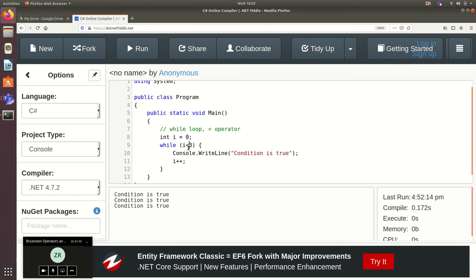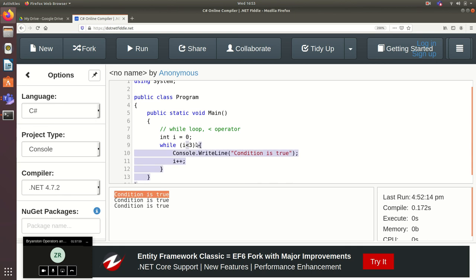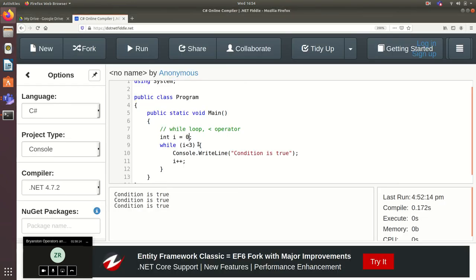If it's less than, okay, just less than, not less than or equal to, then you can say the end of the loop, 3, minus the start of the loop, 0, and that will give you your answer. It will run 3 times. 3 minus 0 is 3.